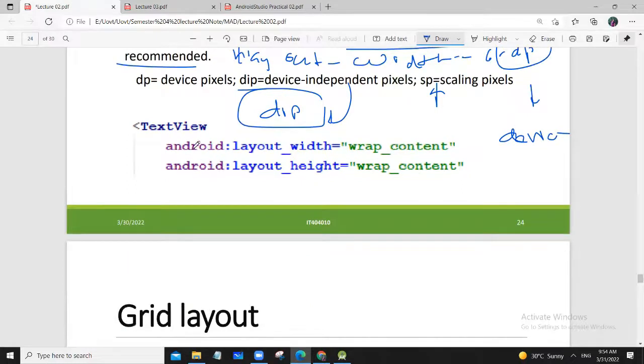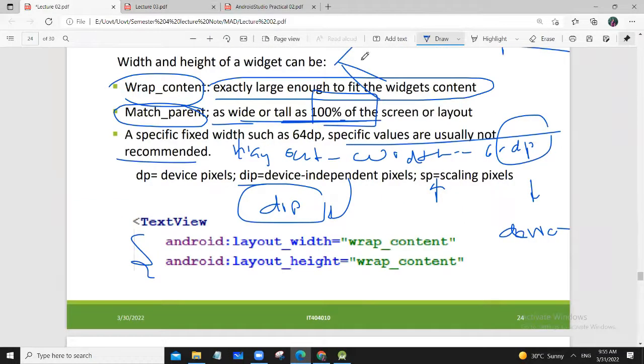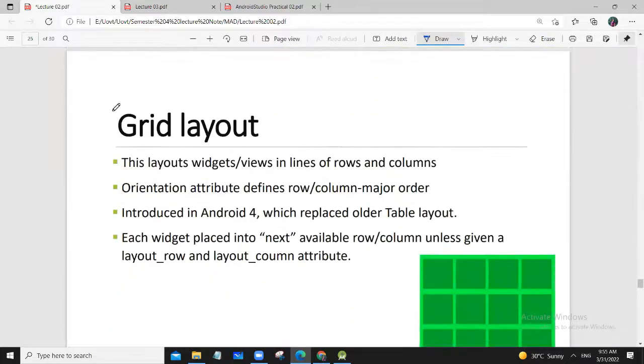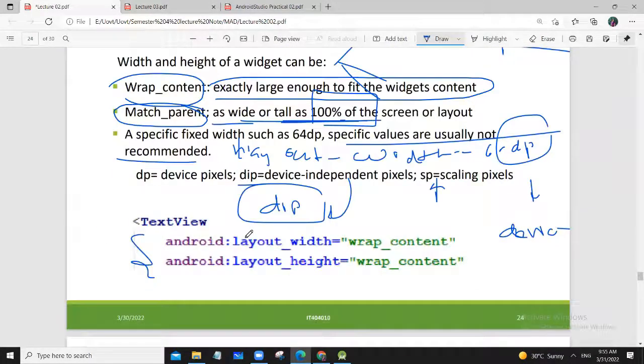So you can define Android layout width with wrap content, and height also wrap content. Now we have already discussed many Android properties, that means properties available in layouts as well as widgets. We discussed layout width, layout height, background image, background color, text style, and text size. Likewise, we discussed many different properties available in Android. All these are available under linear layout.